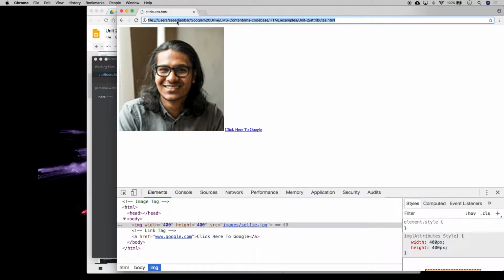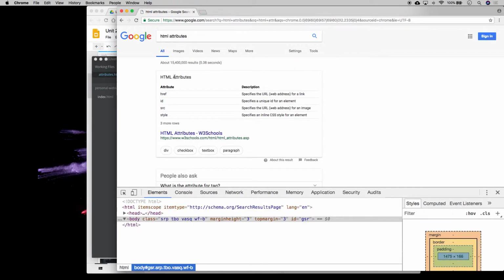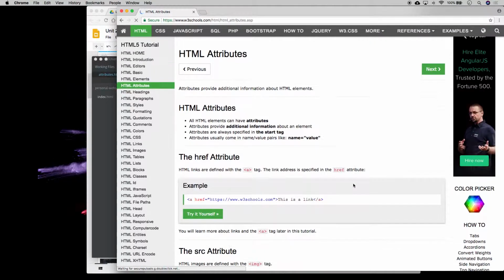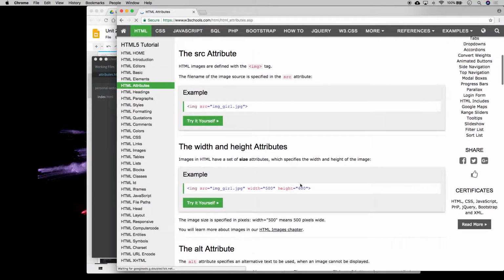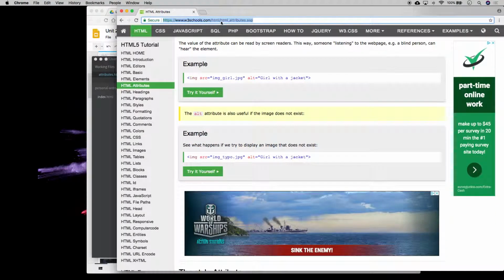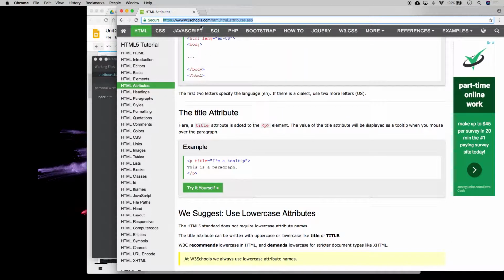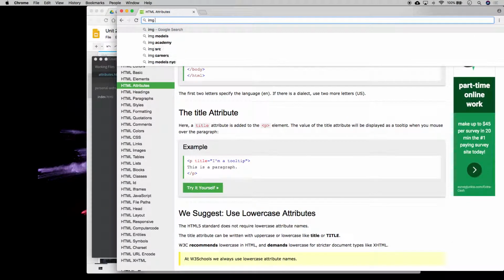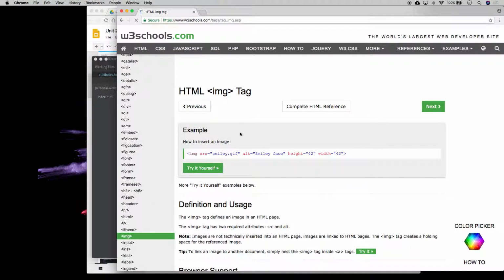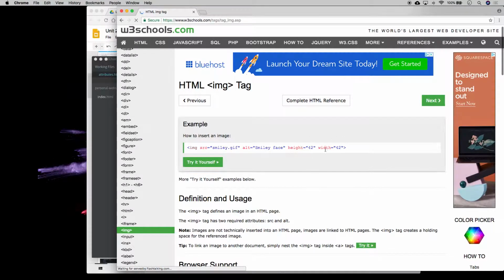And say, for example, we wanted a list of attributes. We would simply Google HTML attributes. And here would be a list. W3 Schools, again, another great resource. And you see there's tons of attributes. And you can Google the attributes that are also specific to the tags that you want to use. So we can do image tag attributes, for example. And look at that. There's alt, there's source, there's height and width.